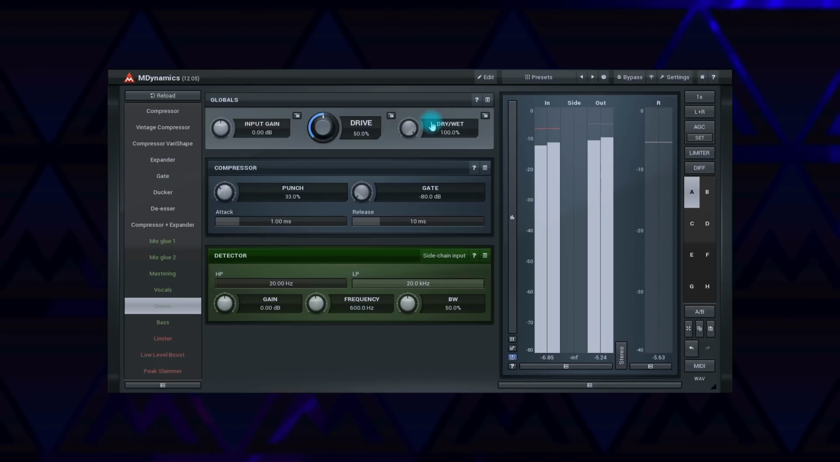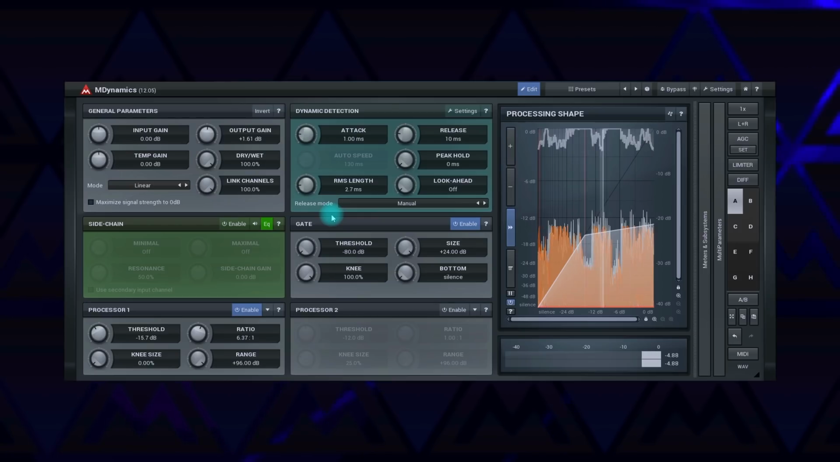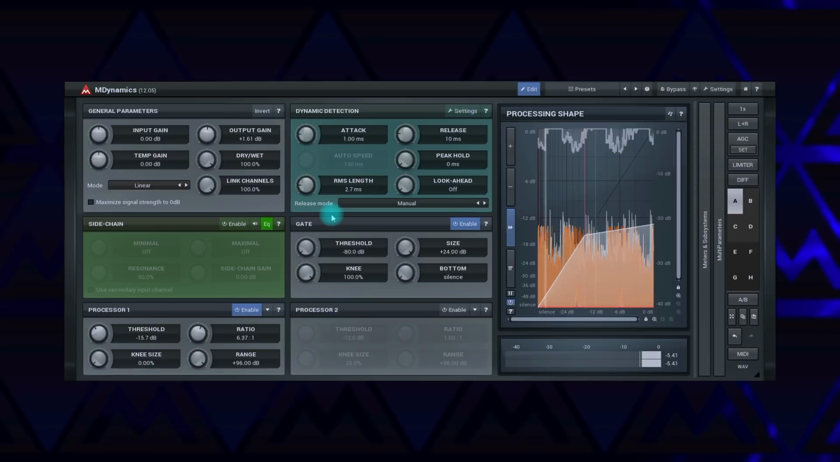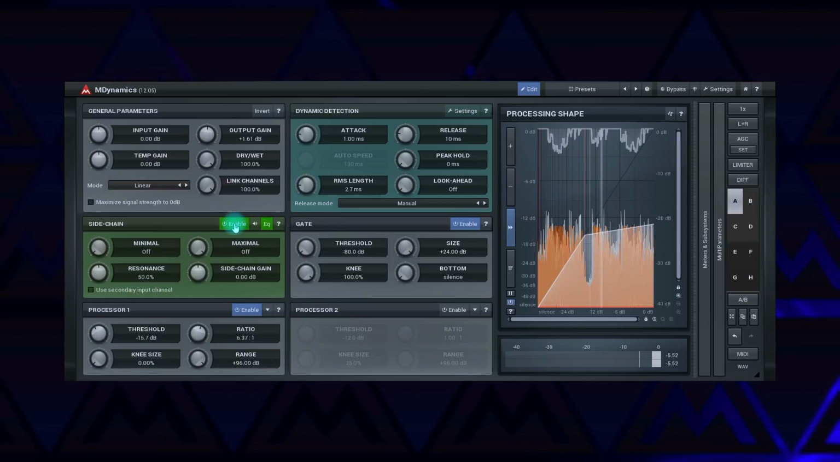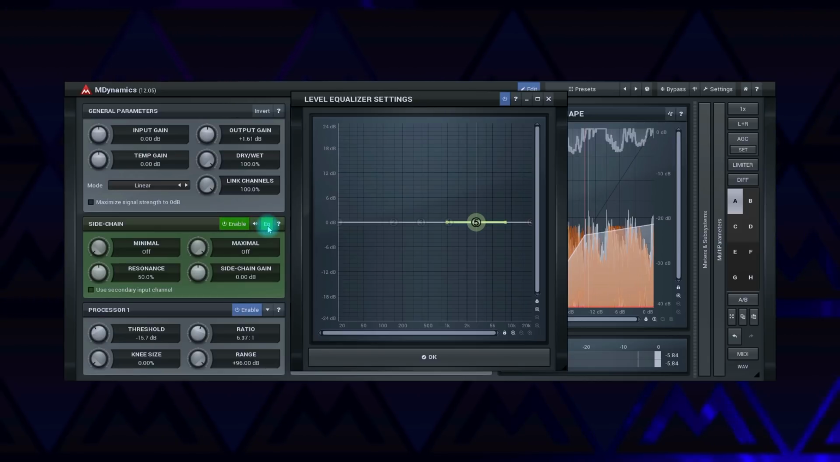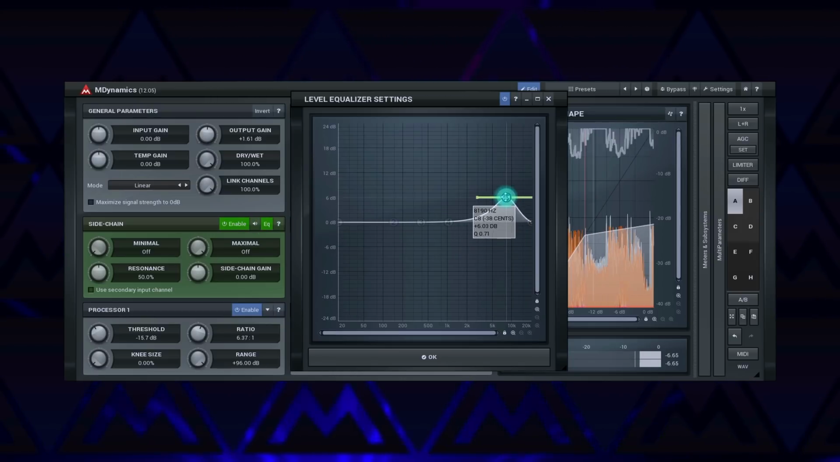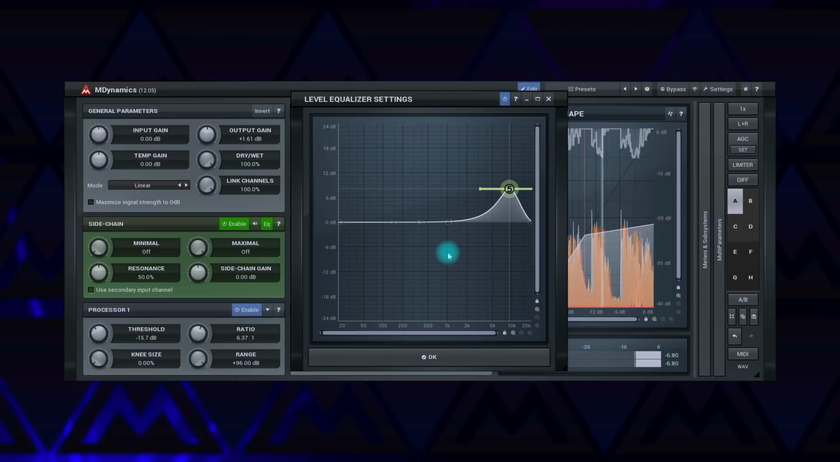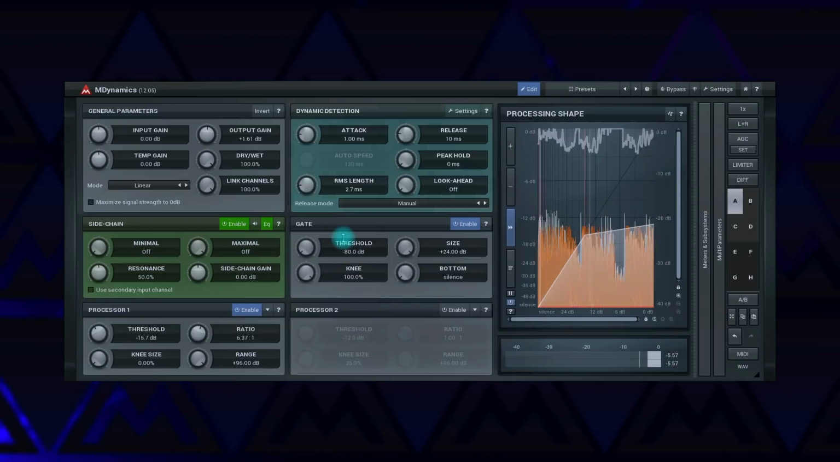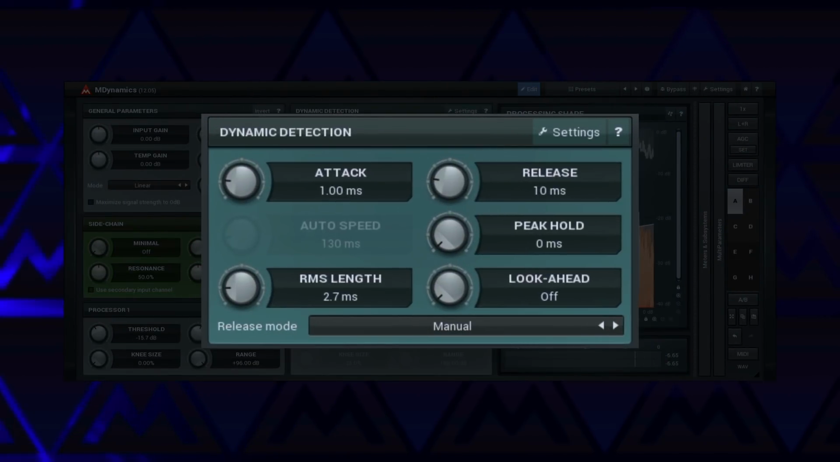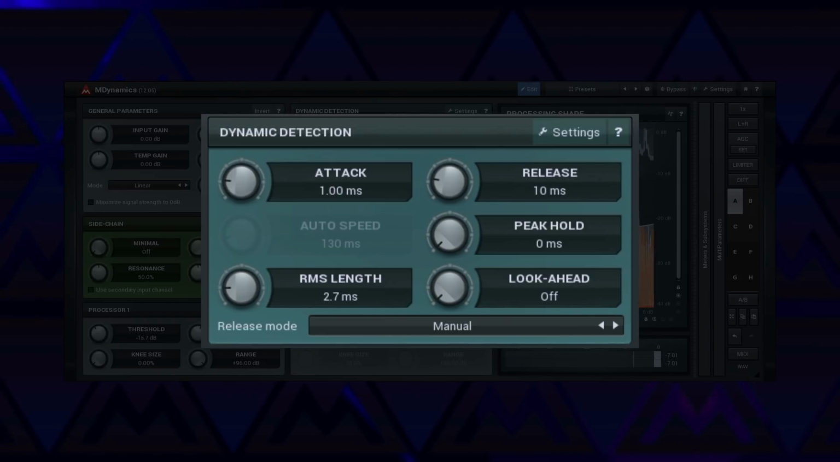The edit screen is where the advanced magic happens, and it lets you control a lot. A built-in EQ in a sidechain allows it to react only to a specific frequency range. Think de-esser or bass modulator. The detector, which is what sets good and bad compressors apart, is more customizable than you probably thought was possible.